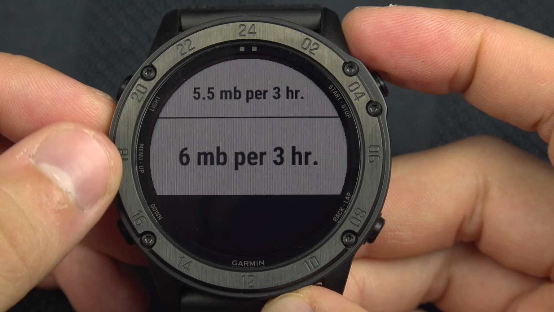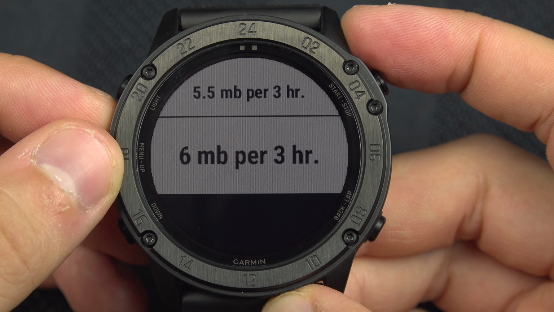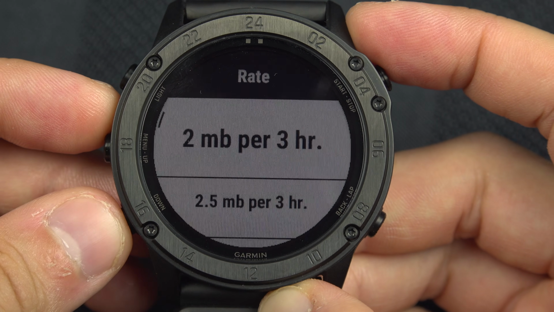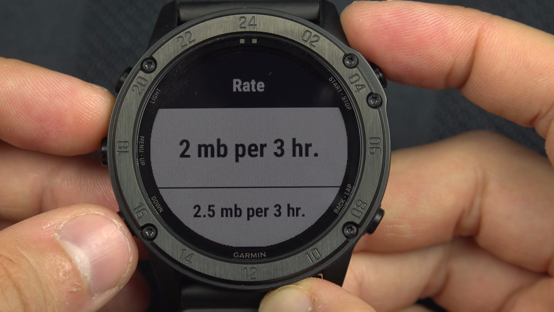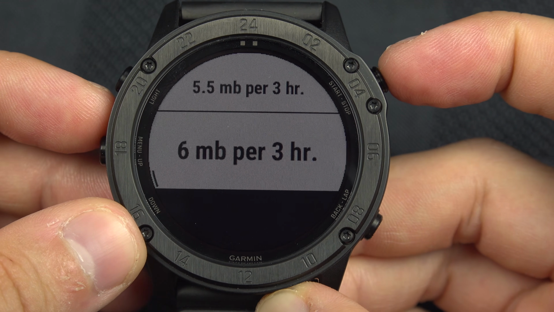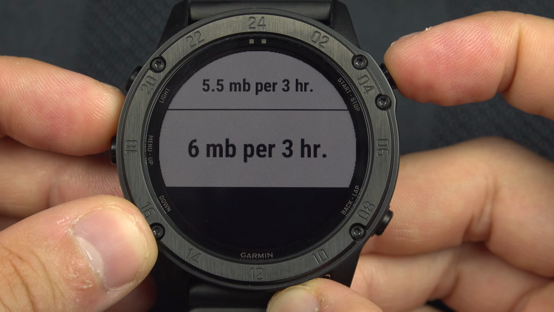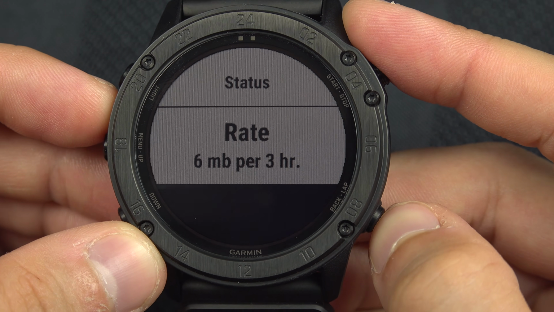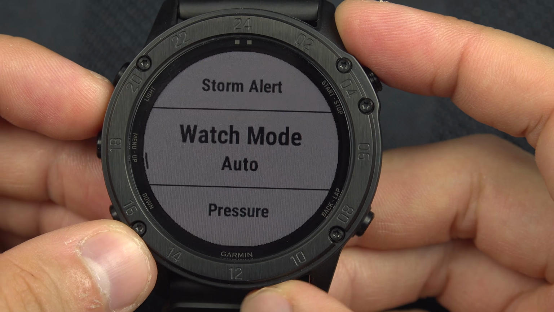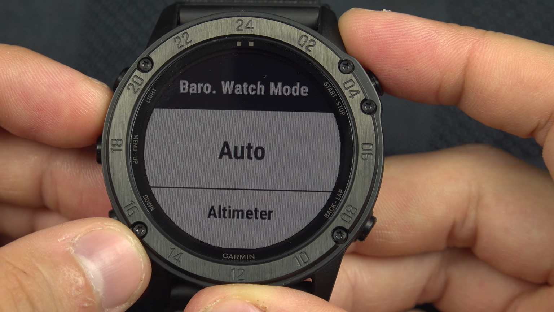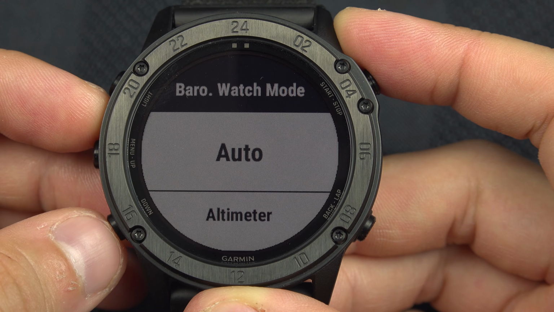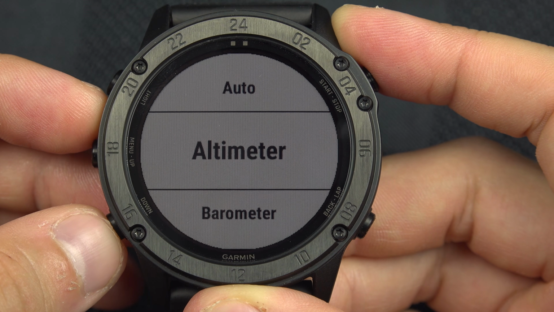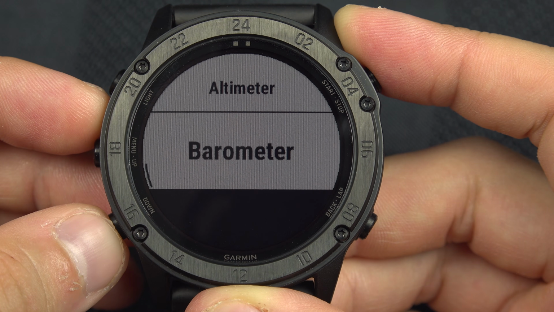So let's say that if the pressure dropped 6 millibar in the last 3 hours, I will receive an alert. You can go down to 2 millibars, but I think you will receive too many alerts for nothing. So I only want to be notified if something big is incoming. Then you've got the watch mode. The watch mode is actually on auto, and I think it works pretty well. But you can also put it on altimeter or barometer.